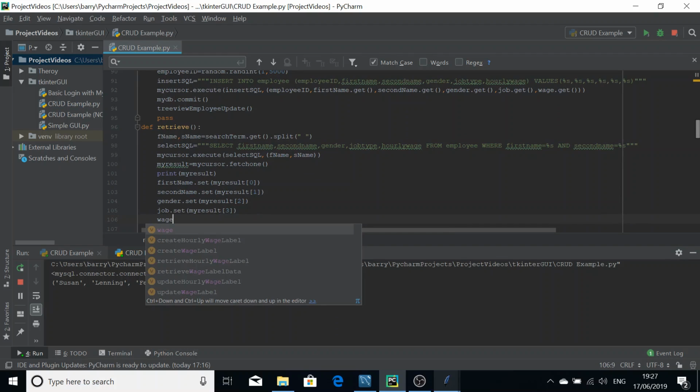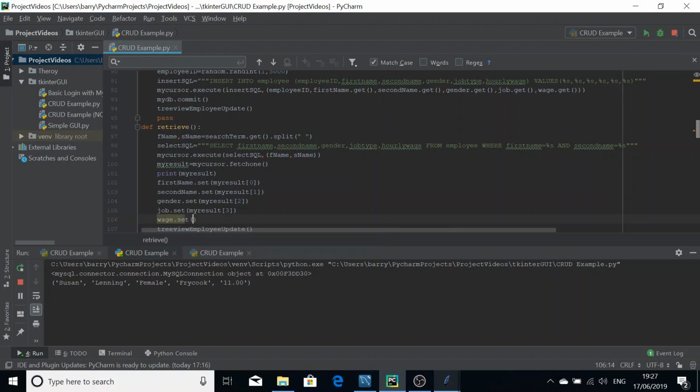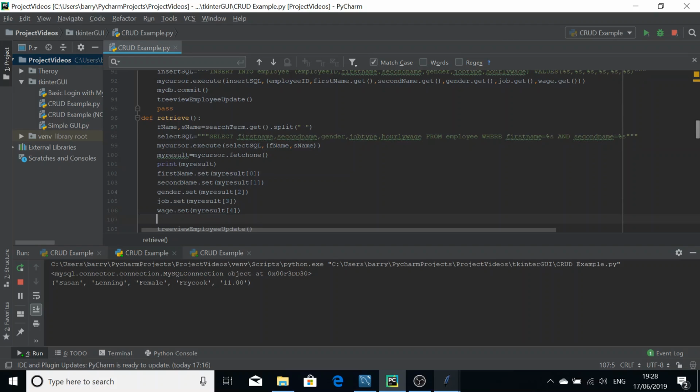And sorry, we're just going to get wage dot set my result square bracket 4. Okay, let me just check that's right. So Susan, yep, 0 1 2 3, 0 1 2 3 4. Excellent. Okay, so let's just run that.